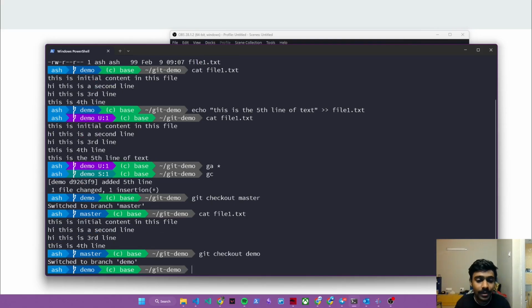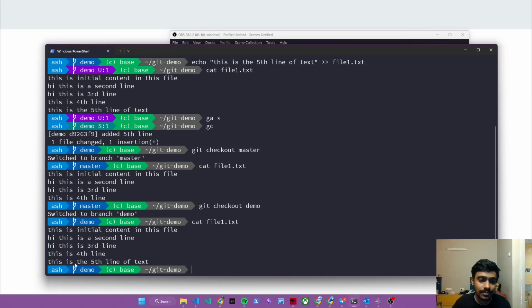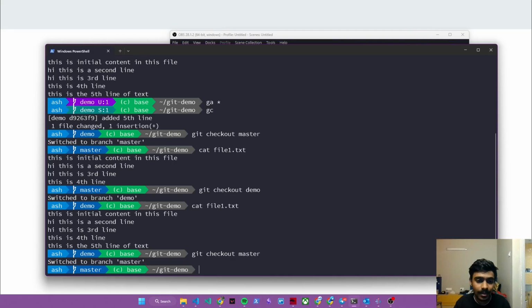And now if we have a look at file1.txt again, we see that we have the 5th line of text here. Good. Now that we have introduced a change to the file1.txt, let us merge it into the master branch. So first we have to check out to the master branch, and then finally git merge.